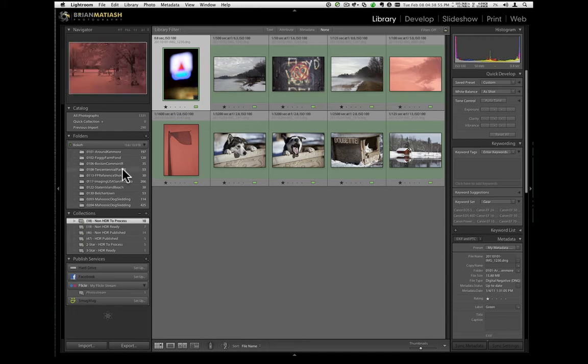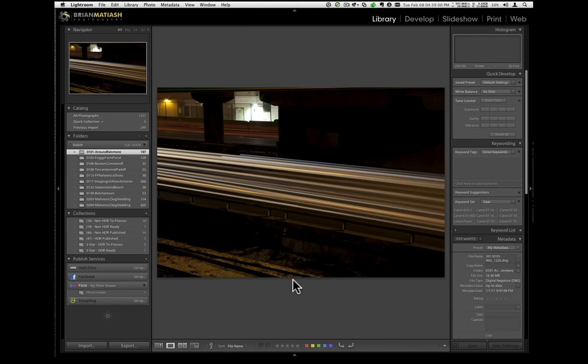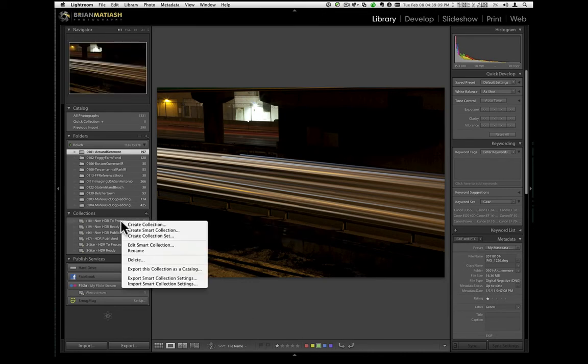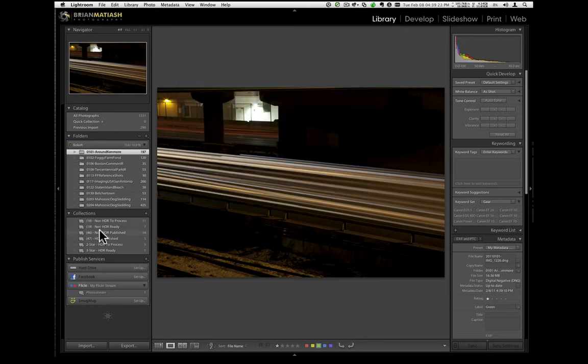So you can see if I go to any of these images here, let's say this image, I'll hit 1 and it gives it 1 star. 8 will set it to green. If I go to the folder here and I go to Edit Smart Collection, the folder has a rule. The rule for this folder is the rating has to be 1 star, the label color has to be green. And that's how I work with all of these images. I know that 1-star green means it's a non-HDR image ready to process.